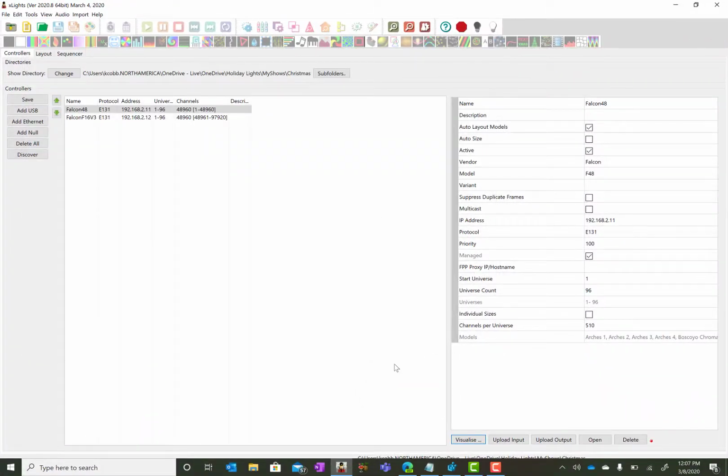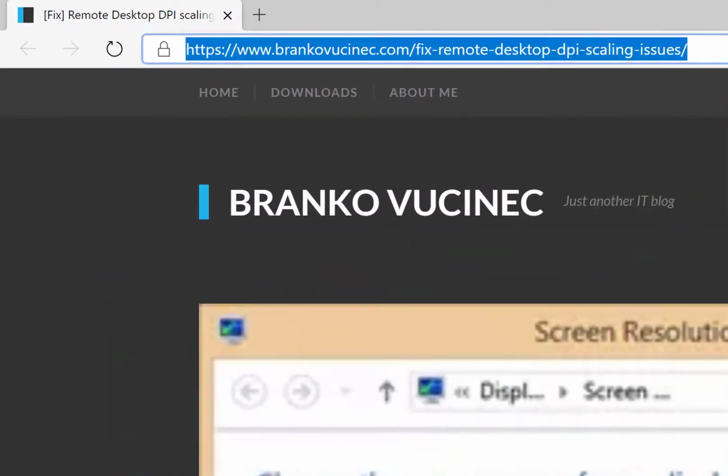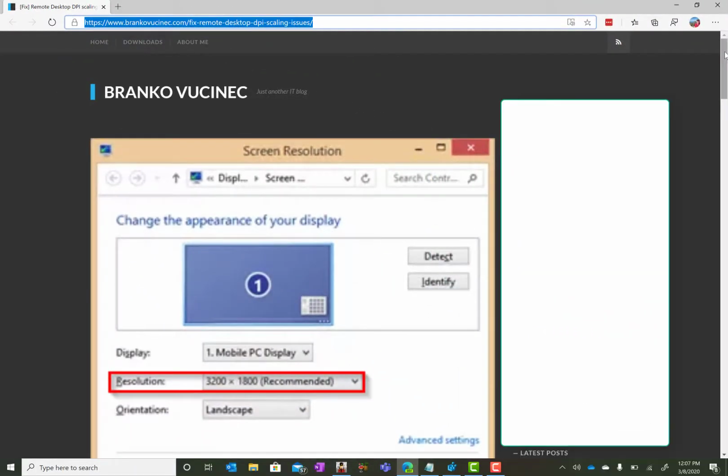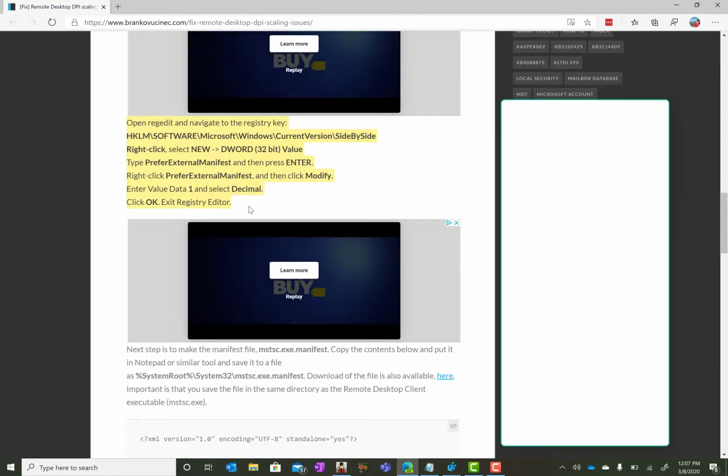There is a website that I recommend for the fact that there's no click here. It has all the code you need. So we can look at this, and what we're going to do is set a registry key, and then create a manifest file for xLights, and that's going to fix the issue. So at this site, we're going to scroll down, and it's going to talk about what we need to do as far as the registry.